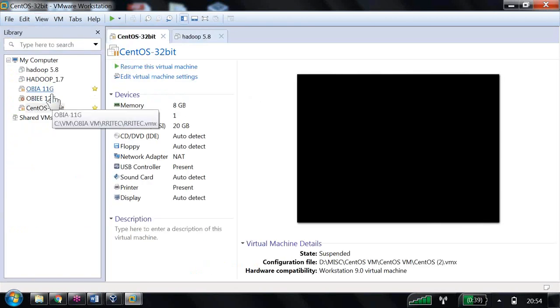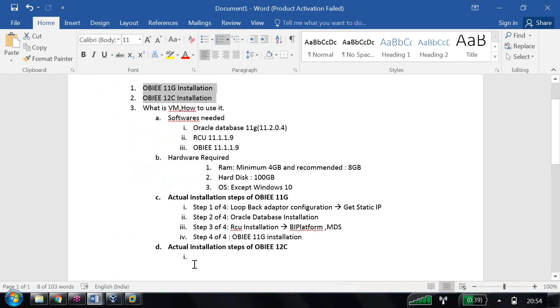Here OBIEE 11G and tools are also available. Which one do you recommend? First, go with whatever you like. For 11G, go for 11G; for tools, go for tools. No, out of VMware and VirtualBox, which one? VMware, go for it, it's best, because most of the people are using VMware and you will get help quickly compared to VirtualBox.